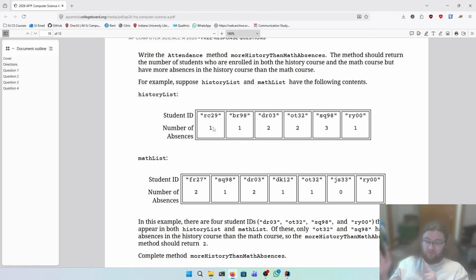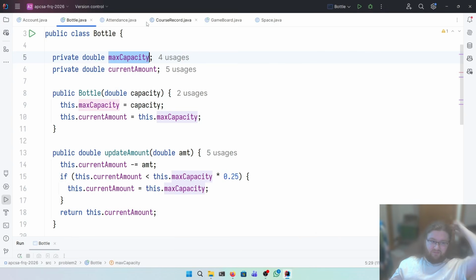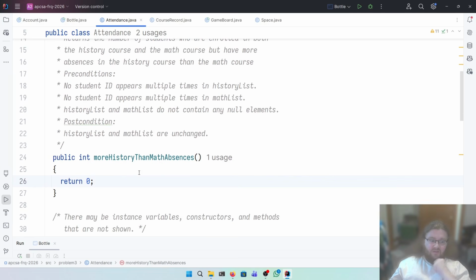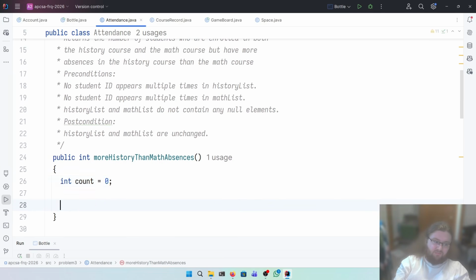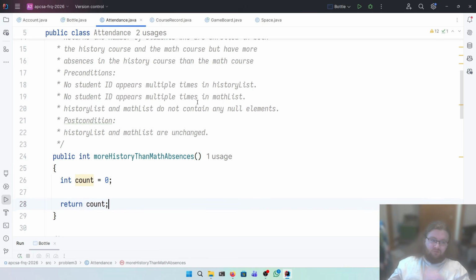So that's the first thing that we check, and then we just say if at the same time the number of absences for that record in the history list is greater than the number of absences for it in the math list, then we increase the counter. Okay? So let's think about this. Let's go to attendance, and let's see what we do. So first we're going to have a count, and then we can return the count.